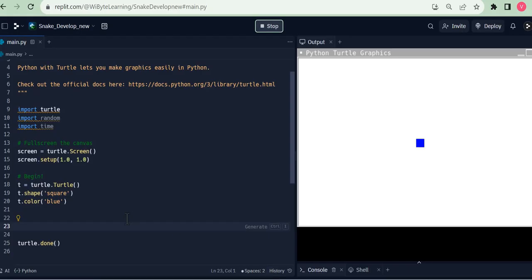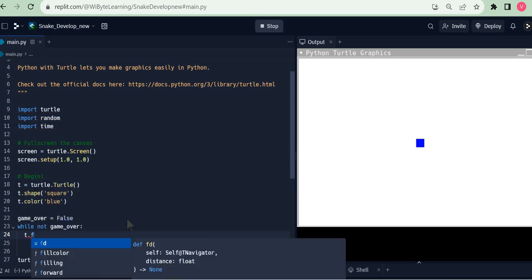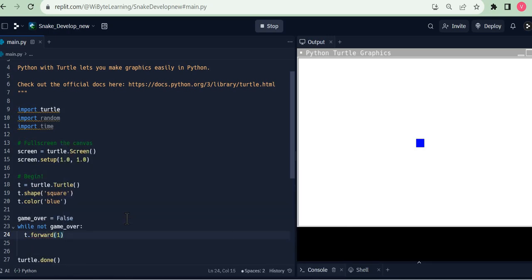Now, I come into my code here. I say, okay, let's create a Boolean variable here, game over, and set it to false. And I say while not game over, which means that while this is equal to false, it's exactly the same as saying while not game over. I just go and say t.forward. Just for the sake of this video, I'm going to make it 1 right now so that the turtle doesn't move too fast. We'll fix this later on.